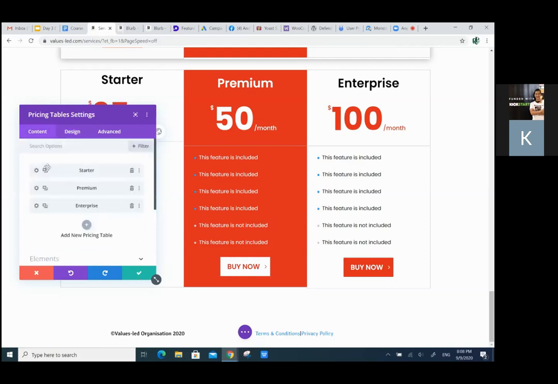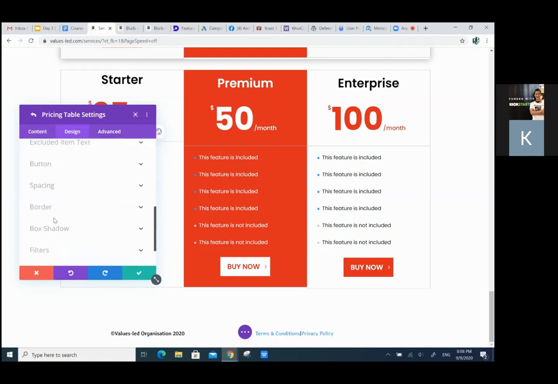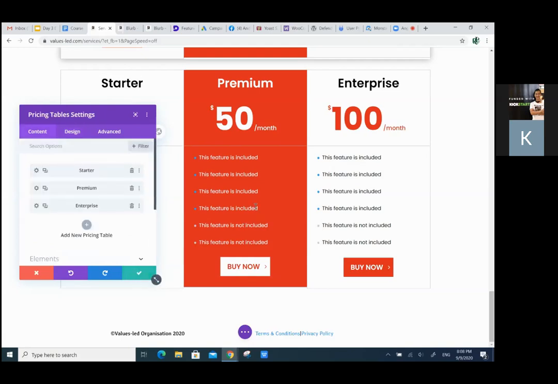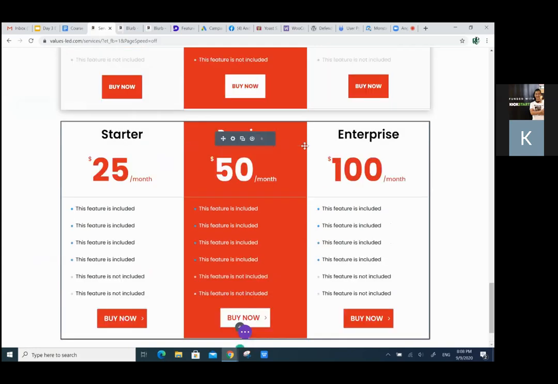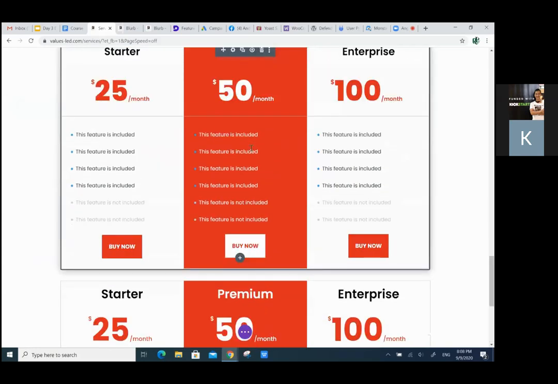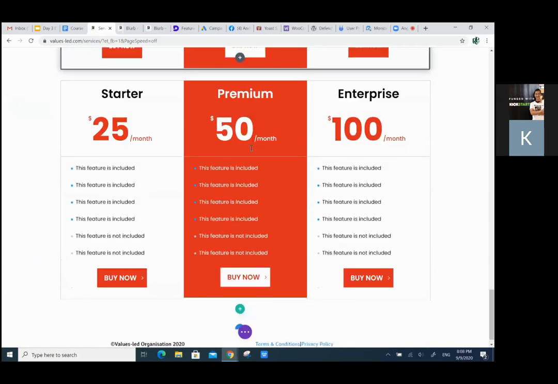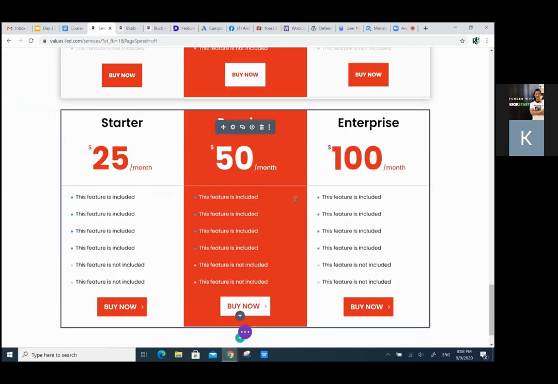So now I'm just left with editing the first one, include a padding of 20 pixels. Go straight to design, scroll down, under border, under spacing, sorry, add 20 pixels. And there you go. We have completed the entire pricing table.